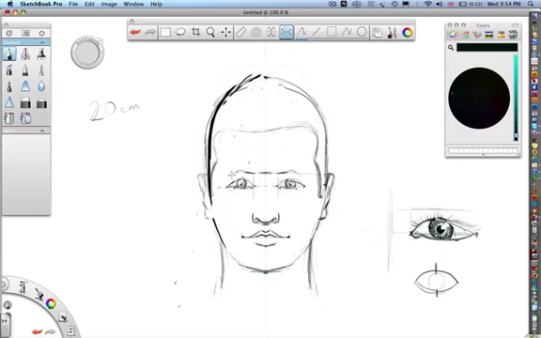So that is pretty much how you go about drawing the face. I hope you enjoyed that, and I look forward to seeing the drawings when I get back into school.